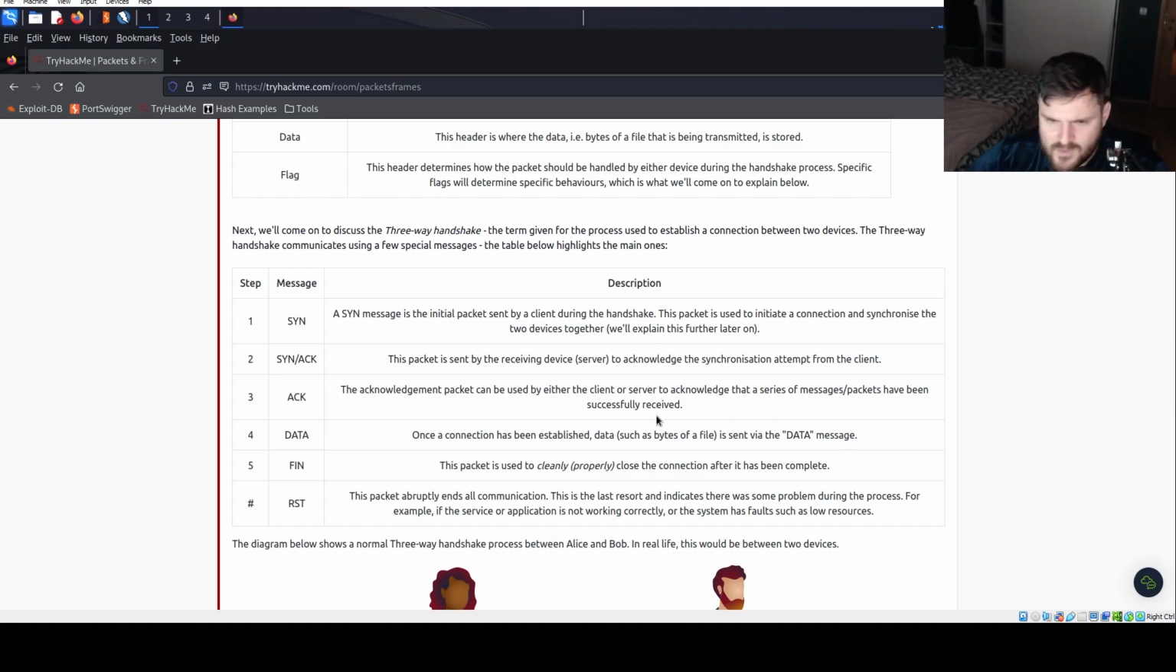The data: once a connection has been established, data such as bytes or files is sent via the data message. This is basically understood by itself. The FIN packet is used to cleanly, properly close the connection after it has been completed. And RST: this packet abruptly ends the connection. This is the last resort and indicates there was some problem during the process, for example, if the service or application is not working correctly or the system has faults such as low resources.